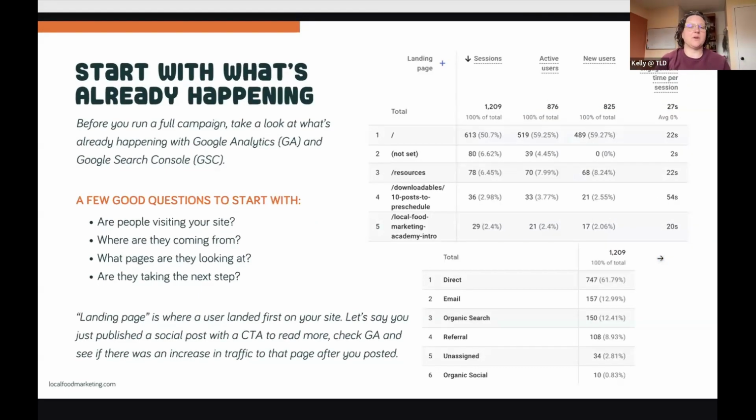So jumping in, we want to start with what's already happening. So as you can see here on the right side, there are some screenshots from Google Analytics. And before you run a full campaign, I'd encourage you to take a look at what's already happening. So Google Analytics is a really great free tool that you can set up on your website. But I would say that depending on where your website's built, there's also some built-in analytics that you can use, and those are just as helpful sometimes. So if you have a Squarespace site or a Shopify site, you're able to see some analytics in there as well. And then Google Search Console is also a really great free tool.